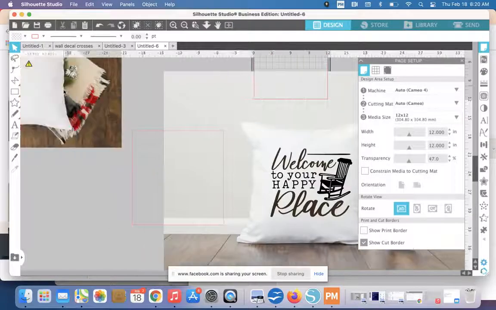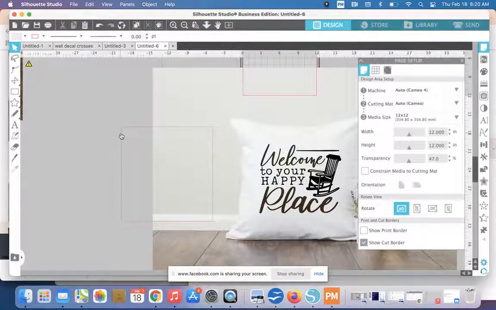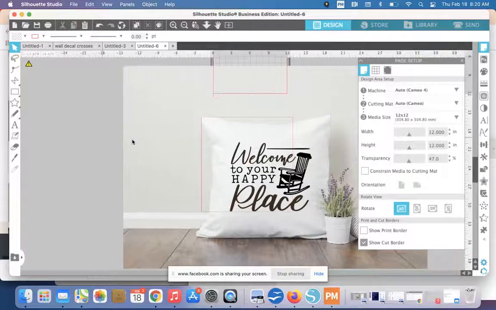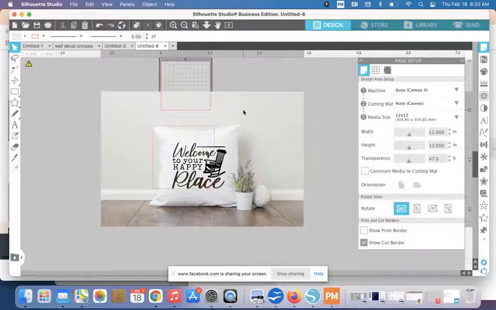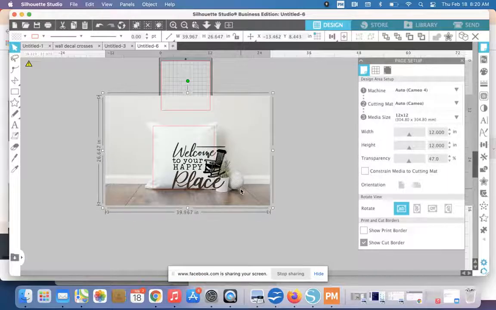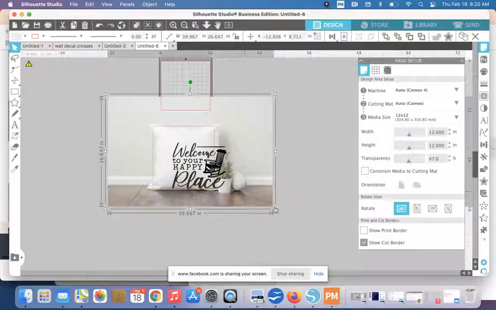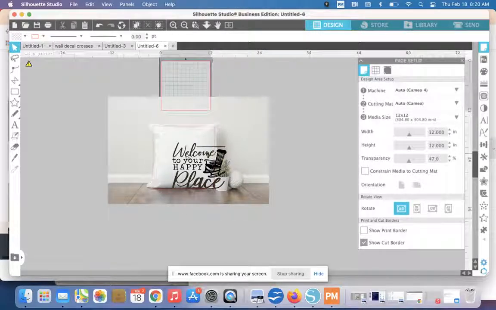Now what I can do is pull this over here, and I'm going to resize the pillow image itself so that the pillow fits inside that 15 by 15. Now, is this exact? No, of course not. This pillow is not exact. However, it's very, very close.